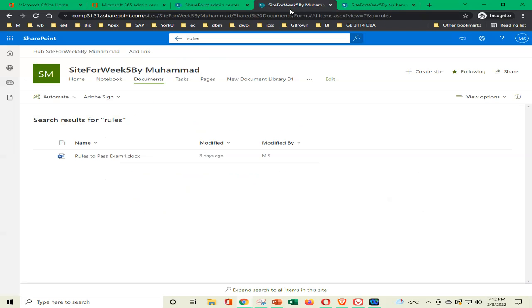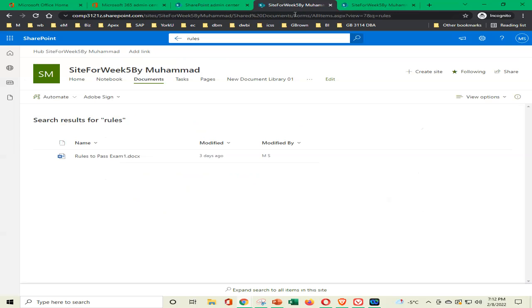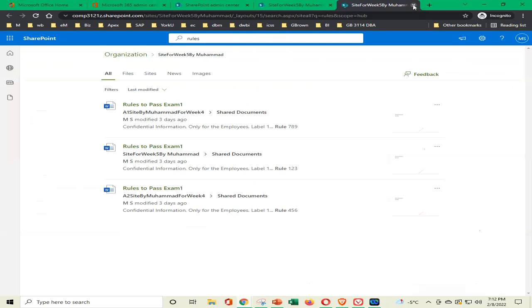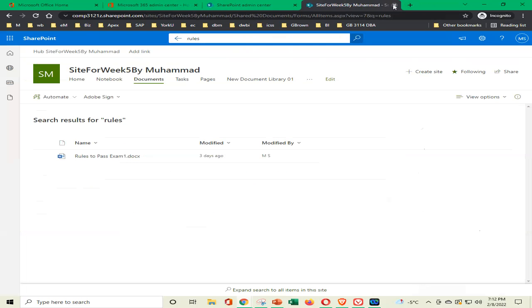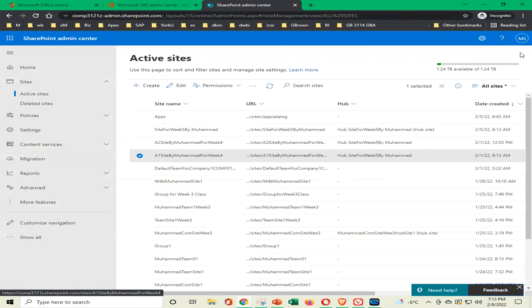My list of the sites should be here. Which one is this one? Yeah, this is for the search. This is main site. And this is the list of my sites in the SharePoint Admin Center. I'll just close my sites once again, and I will start them once again to refresh the pages so they take effect after I change the association with the hub site.